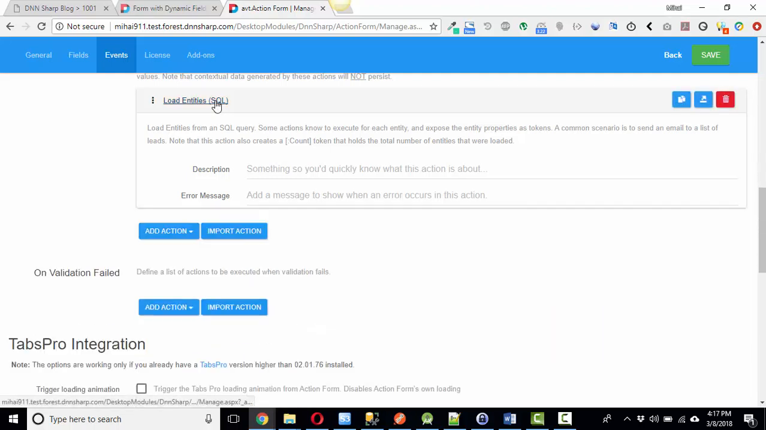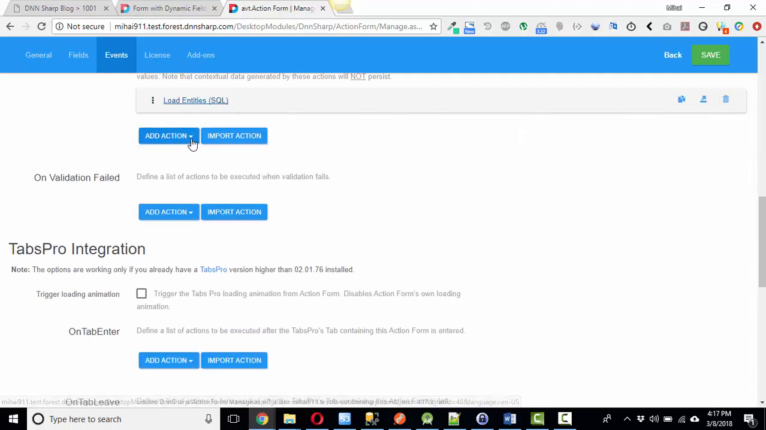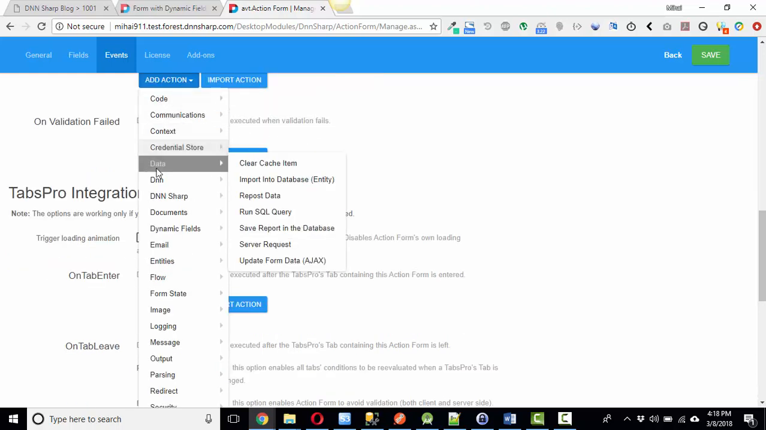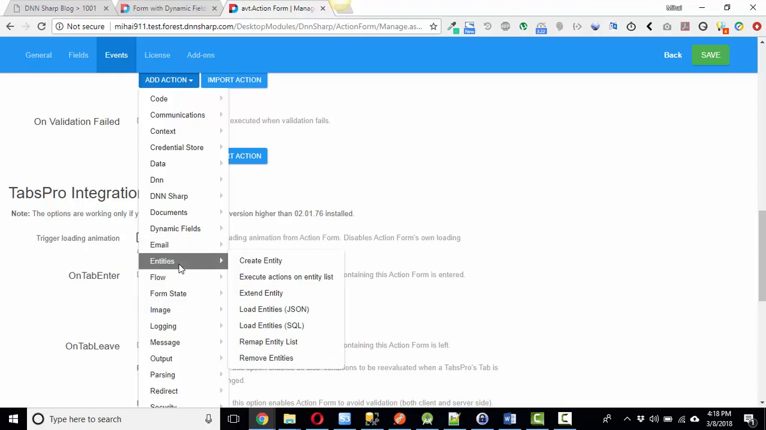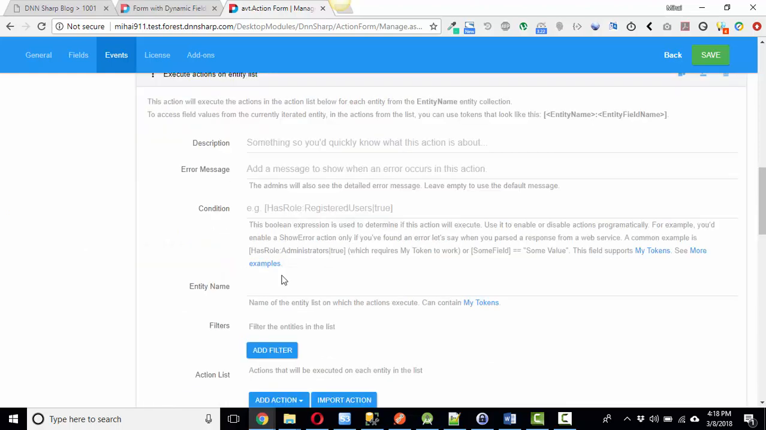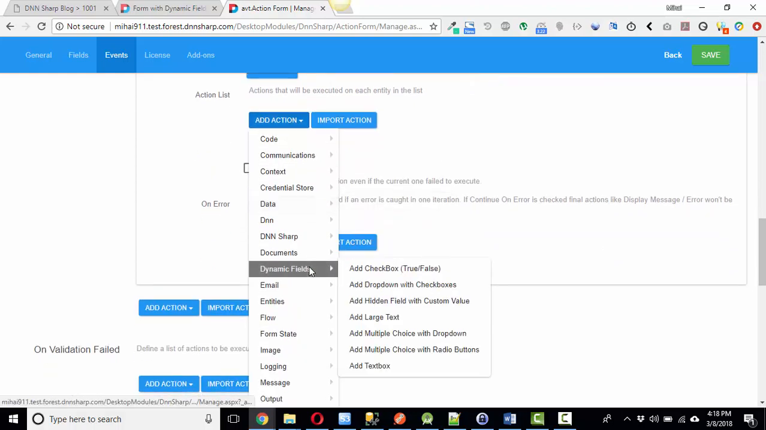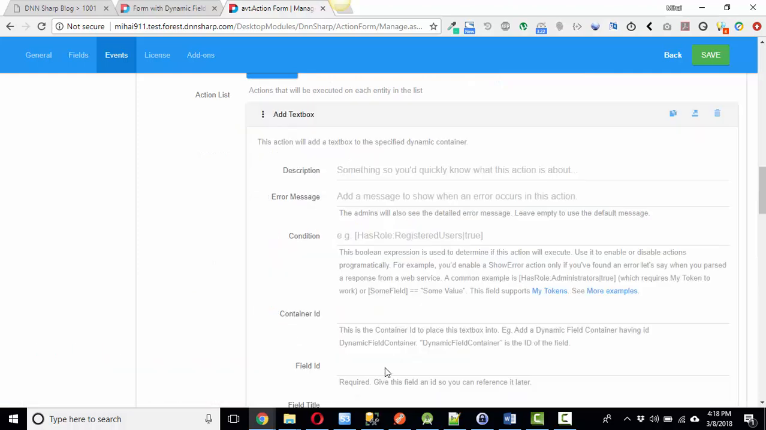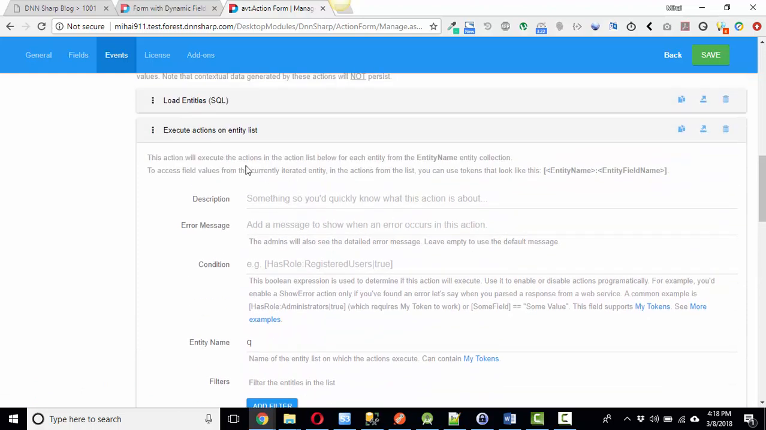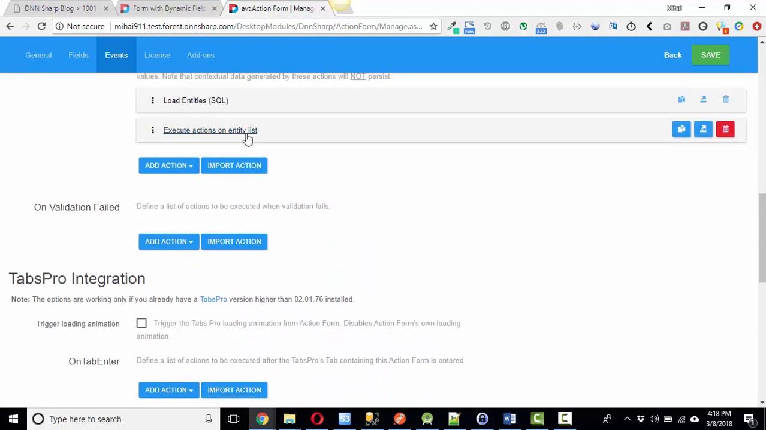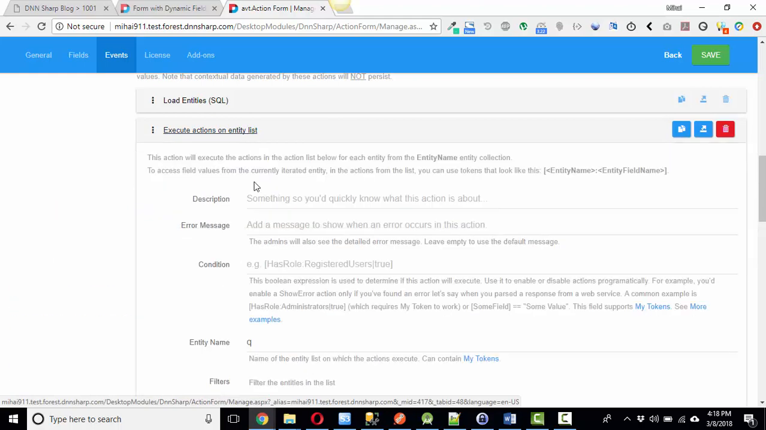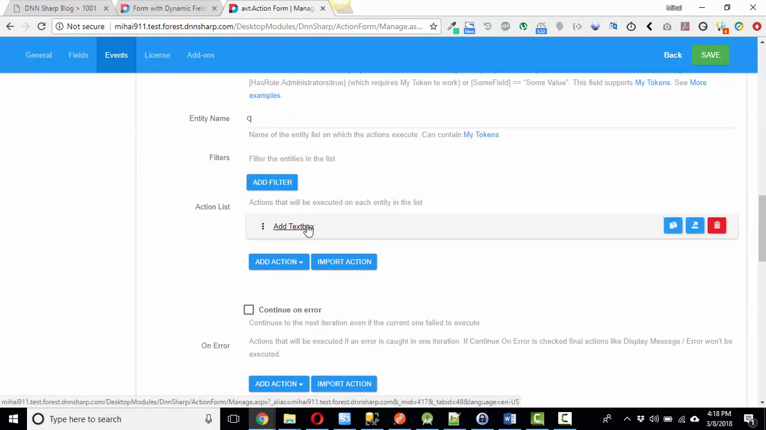Now that we have the questions, we will only need to add them to the form. So, execute actions on entity list. So, for each question, we will add another field in our form on our Q entity. Let's do some actions. Dynamic fields. Add text box. So this means that for each question we found in the database that belongs to this test, we will insert a new text box in the form, in that empty form we have there.